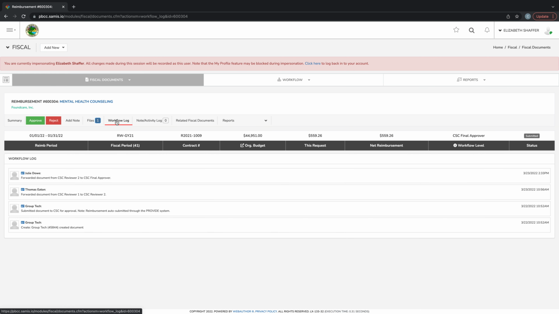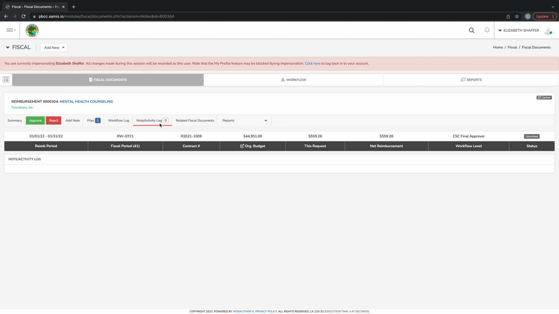This workflow log is basically what used to be known as the audit trail, and it gives you the story of this whole reimbursement. So Group Tech created the document, they submitted it, Thomas forwarded it, and then Julie forwarded it to you guys, Julie Doe. So the note and activity log, this will have any notes. Sometimes people put notes in here for the reimbursement, just anything that they want to log, it'll be here.